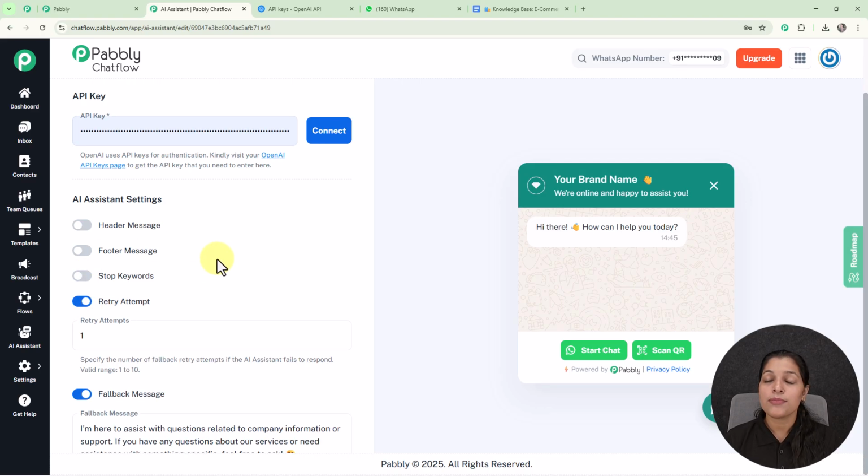So retry attempt basically specifies the number of fallback retry attempts if the AI assistant fails to respond, and the valid range of this retry attempt is from 1 to 10. So here you can enter the number from 1 to 10, but here I am going to disable it.